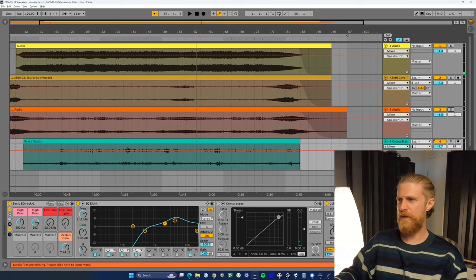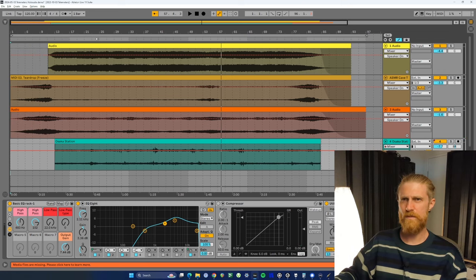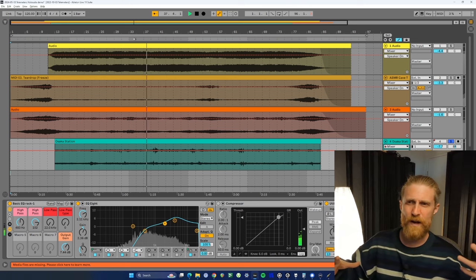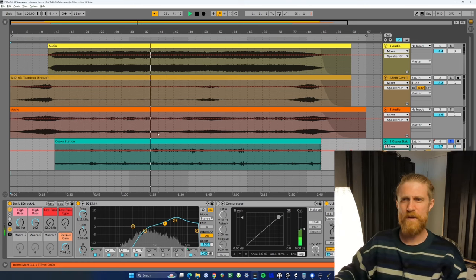But this field recording here is where I think we may need some compression. So if we listen to it by itself, we can hear there's a lot of people talking, a lot of footsteps, a kind of background noise. But then we have this kind of screaming child that's poking up above the mix.